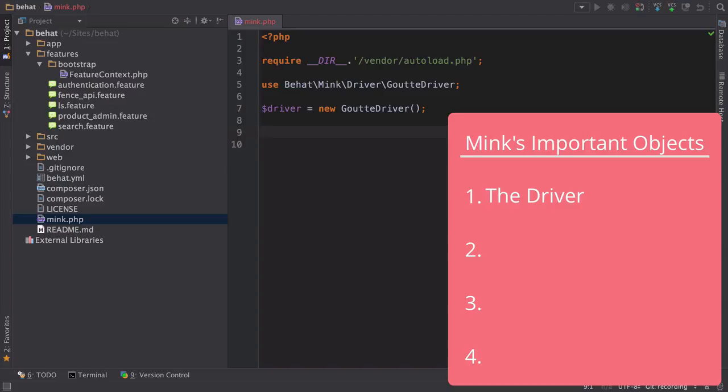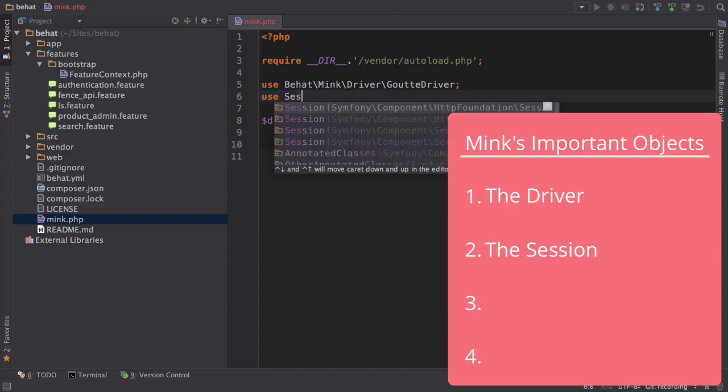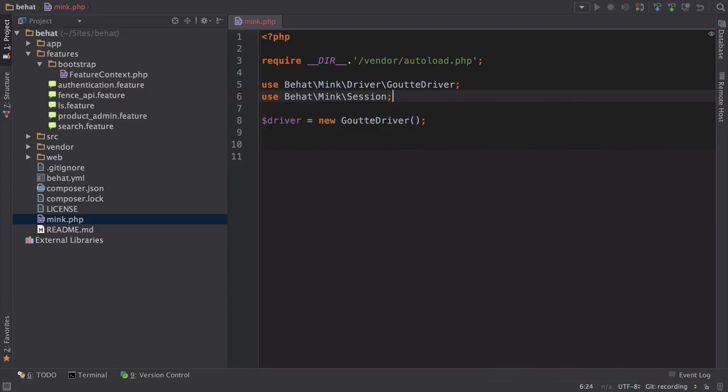Let's move on to important object number 2, and the first that we really care about, the session. Add session equals new session, and pass it the driver as an argument. Okay, think of the session like a browser tab. Anything you can do in a tab, you can do in a session. And actually, that isn't very much. You can visit URLs, refresh, go backwards, go forwards, and that's about it.